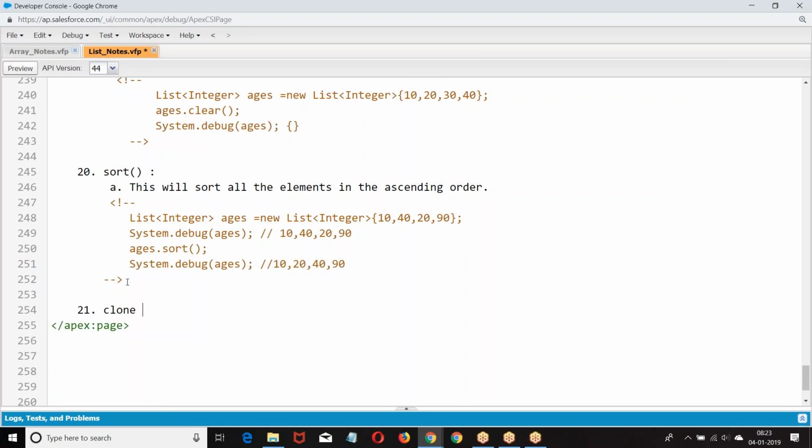Then we have clone. So these are the methods which are available in the list using which you are going to perform the operations.